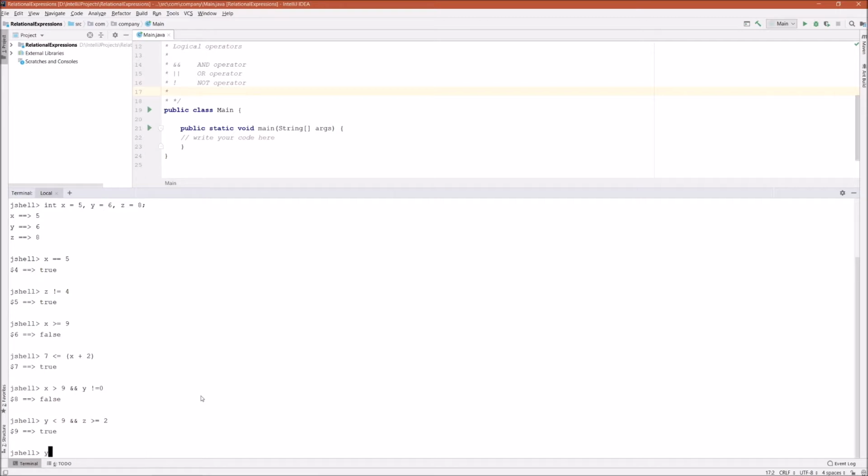Let's see another example. So y is less than 9 and z is less than 3. So the left is true and the right is false. And the result is false. So remember, for AND operators, okay, both sides of the AND operator must be true for the overall result to be true. Okay, if either one of these is false, the overall result will be false.